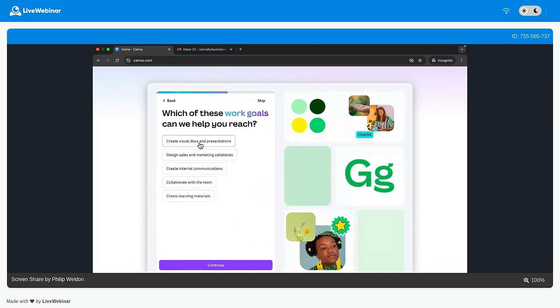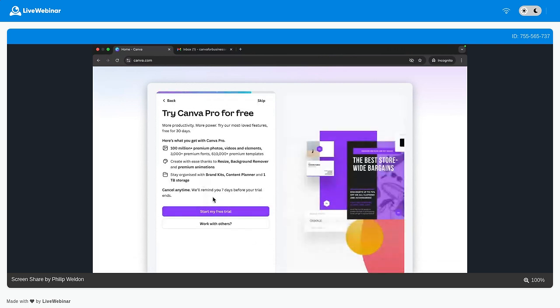I recommend using a paid account for that. We'll get more into that at a later stage today. But just for the time being, I'll stick with the basics here. And what I'm going to do is design. I'm going to choose here the next option: design, sales, and marketing collaterals. You can choose whatever is relevant to you. Okay. And I'm going to skip this for now.